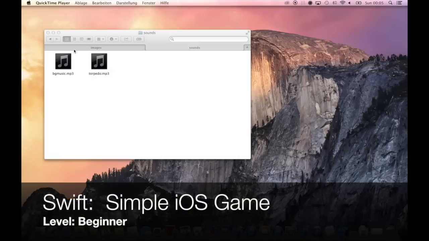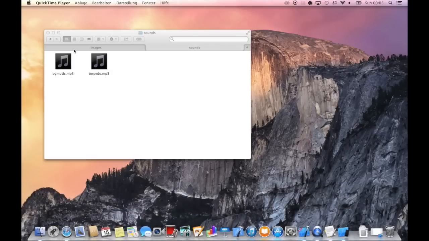Hi and welcome to a very exciting new Swift tutorial. Today we're going to create a simple iOS game and write it completely using Swift.